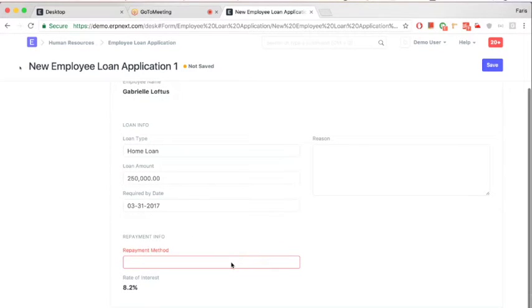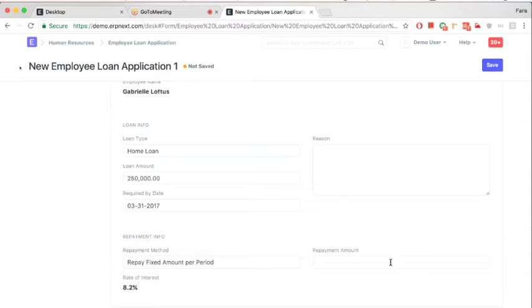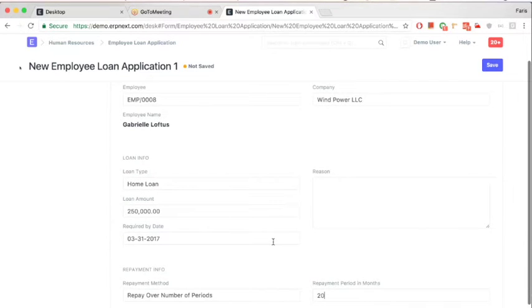Here the employee has the flexibility to select what kind of repayment method he wants. Either repay a fixed amount per period, in which case the employee has to enter how much amount he wants to repay every month. Or repay over a number of periods, in which case you mention the number of months, like 20 months, and the monthly EMIs will be calculated automatically. So let's just save this.